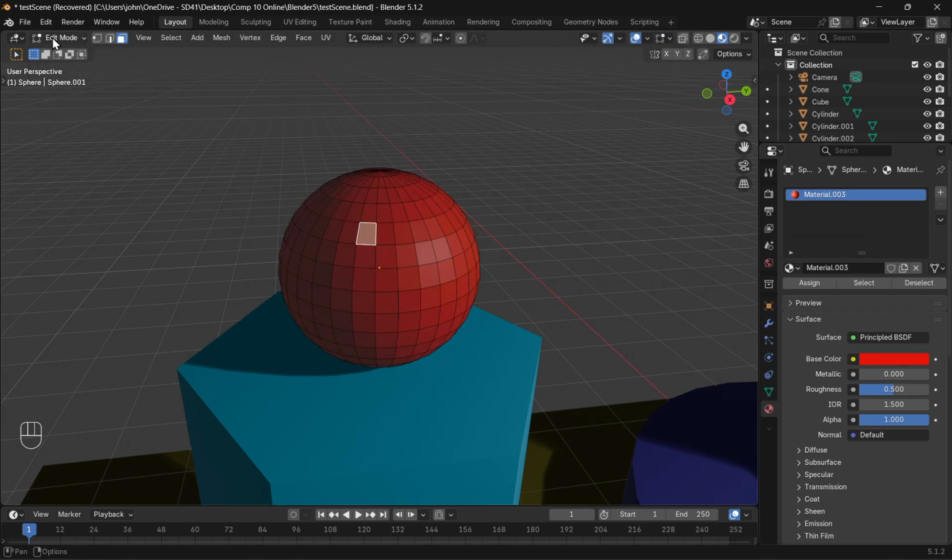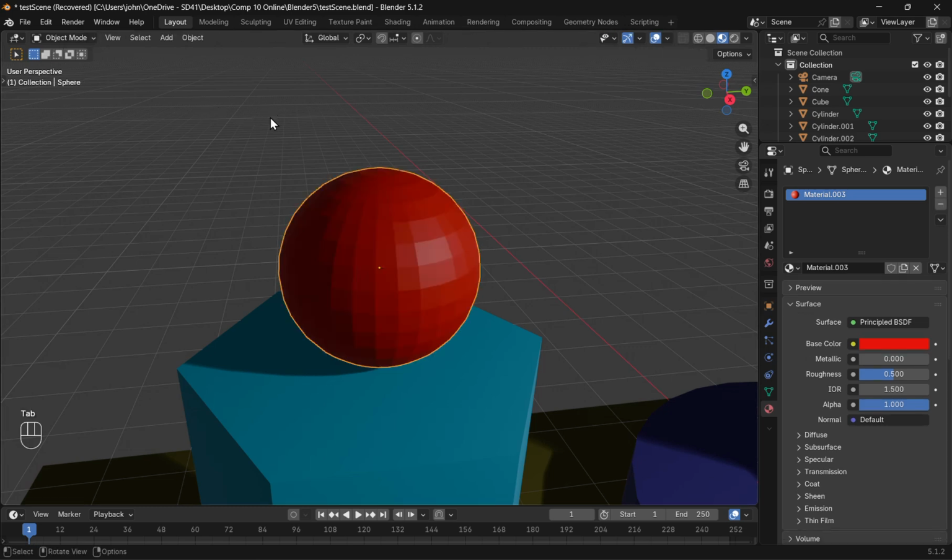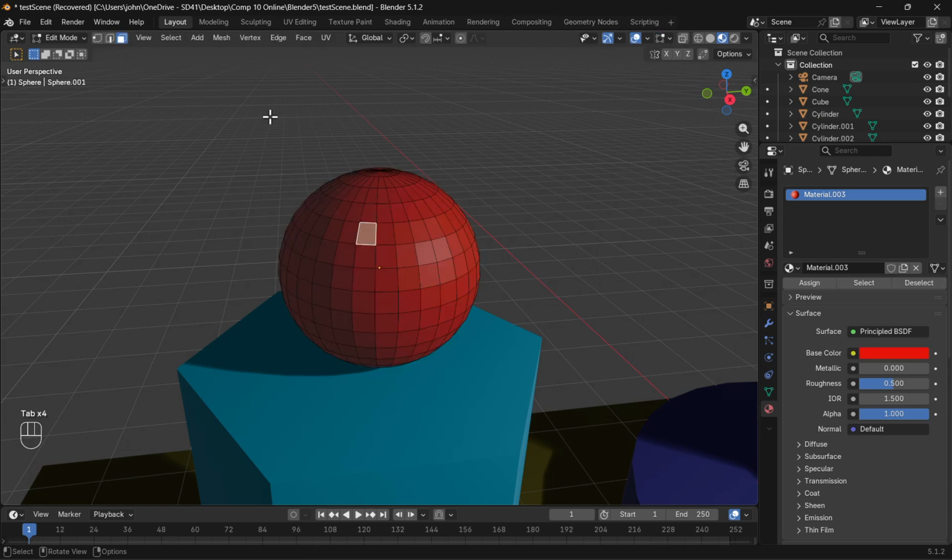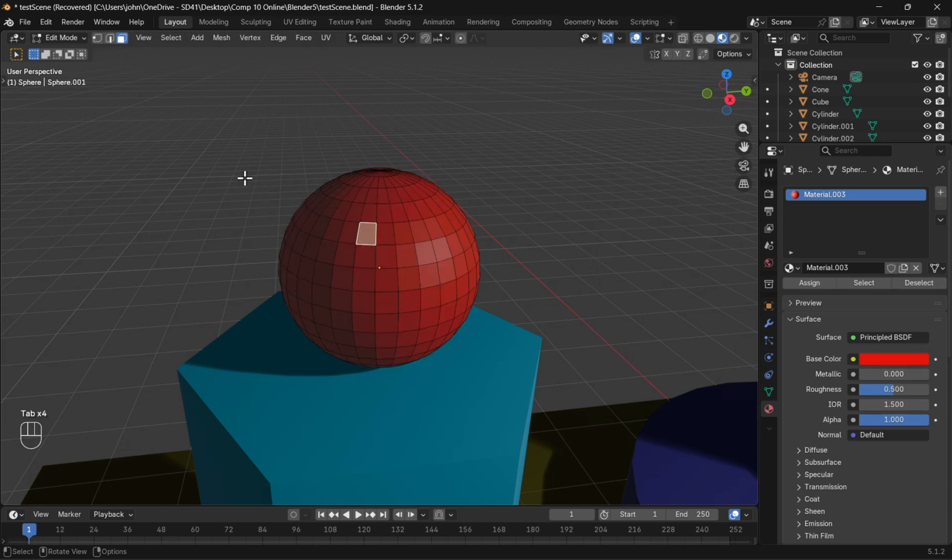The other way to do it, instead of just clicking here, is you can hit the tab key. The tab key goes back and forth from object mode to edit mode. When you're in edit mode, you have three different sub modes. You could be selecting vertices, just the dots, edges, so just the lines, or faces. Well, we want faces, so let's select the face, and you can see this face has the red material on it. What I want to do is create a new material and assign it to that face.